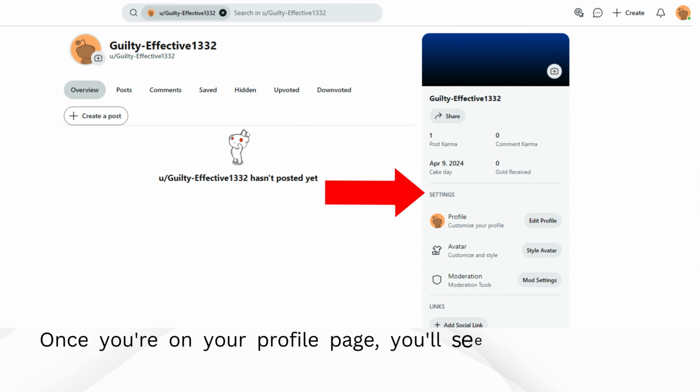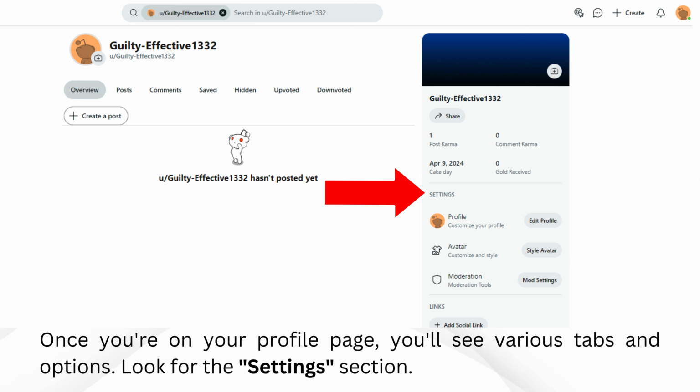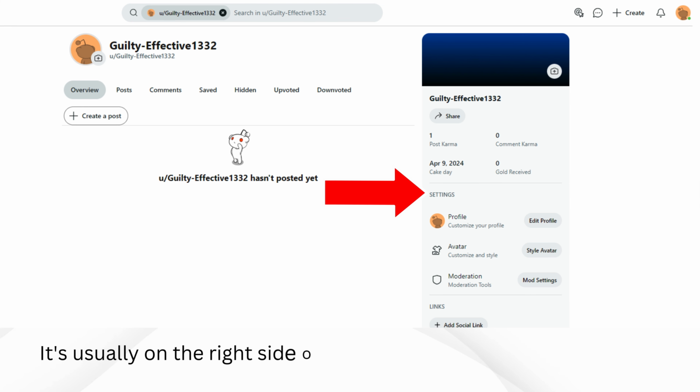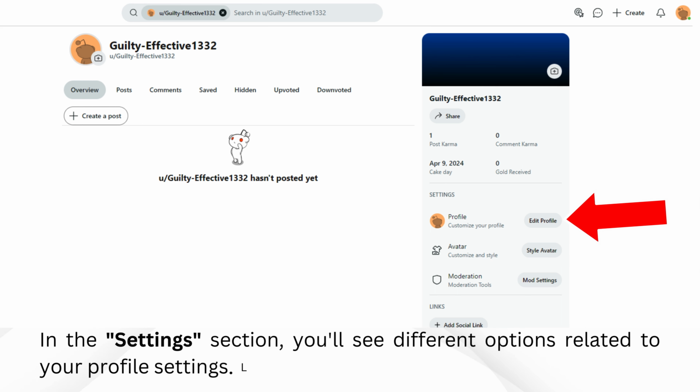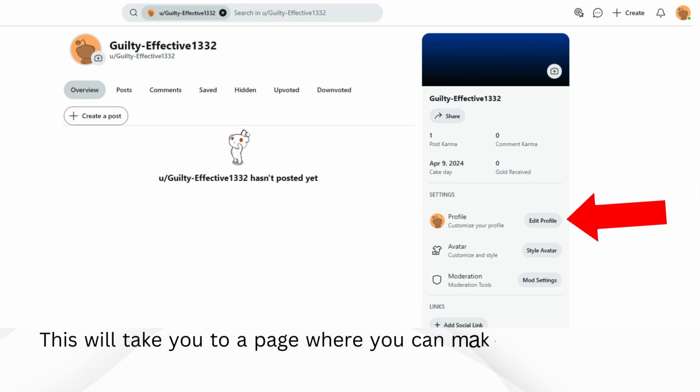Once you're on your profile page, you'll see various tabs and options. Look for the Settings section. It's usually on the right side of the page. In the Settings section, you'll see different options related to your profile settings. Look for Edit Profile and click on it. This will take you to a page where you can make changes to your profile information.